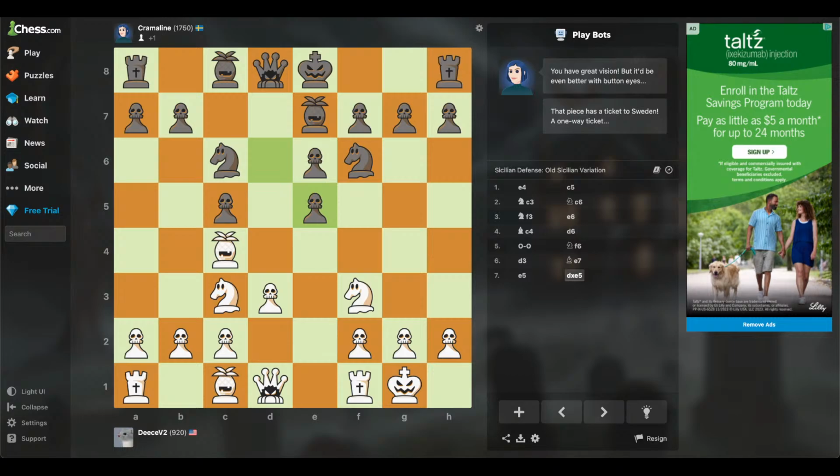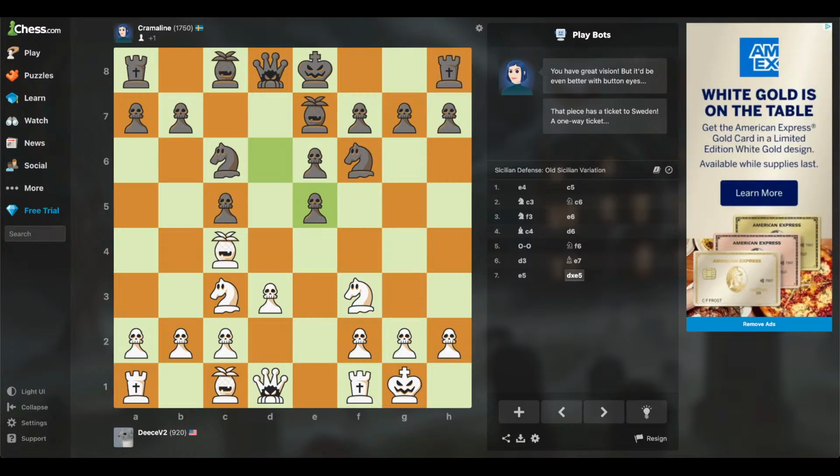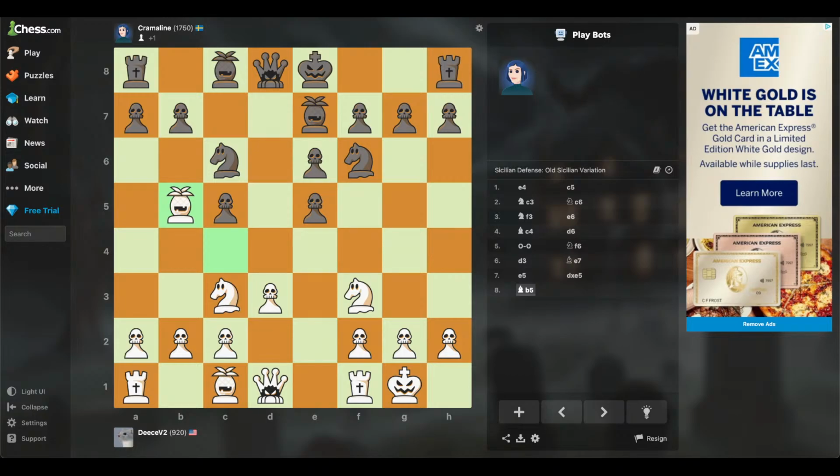You know what? That was kind of a dumb move, wasn't it? Because I take, he takes. Now I'm down, in that way to defend it. I think I just gave him a free pawn. Ideally, can move this knight from moving king.